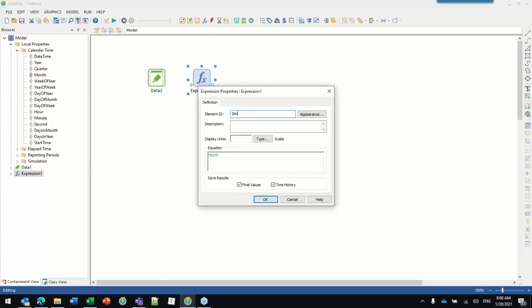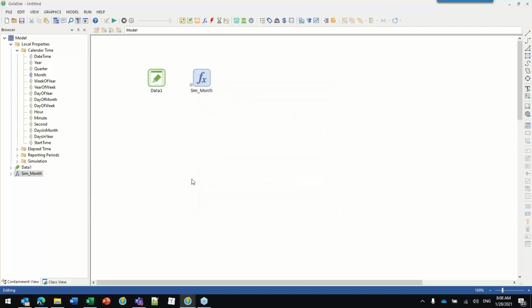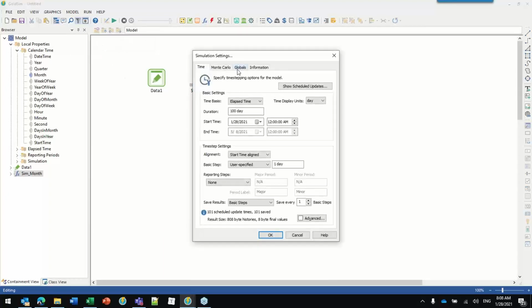I'm just going to give this a name of sim month, so I don't conflict with the name month. You can't put the name month here and have it here, so we have to give that a separate name. Now what I want to do is go back to the simulation settings. So I'll go up here to the simulation settings button, and then let's look at the time basis again.